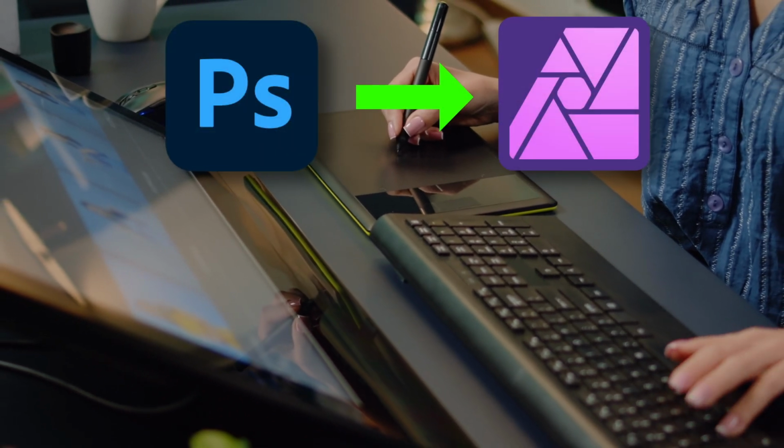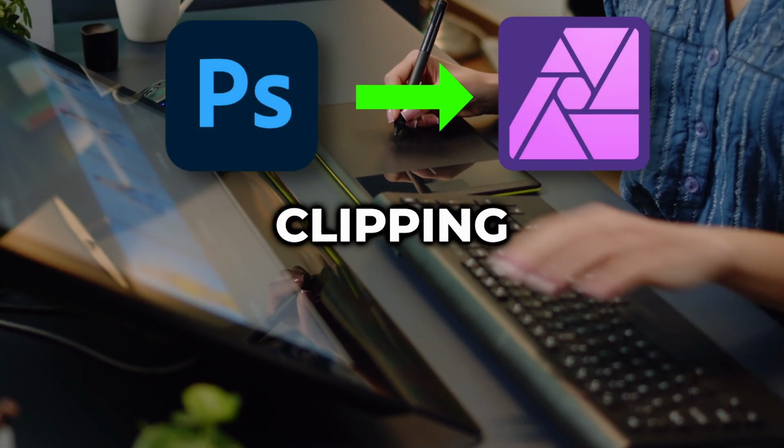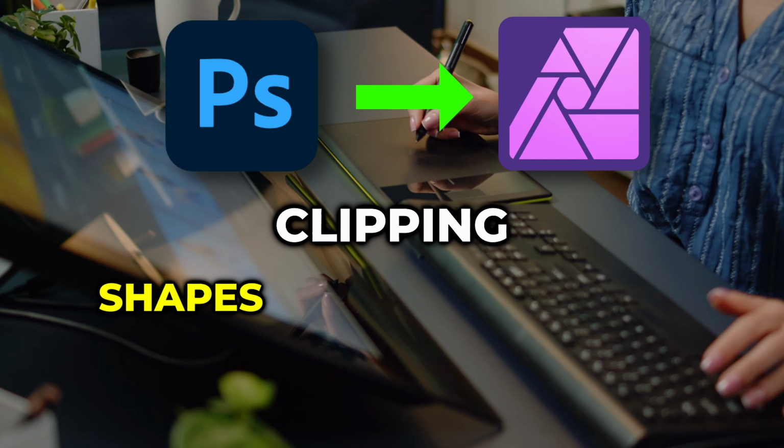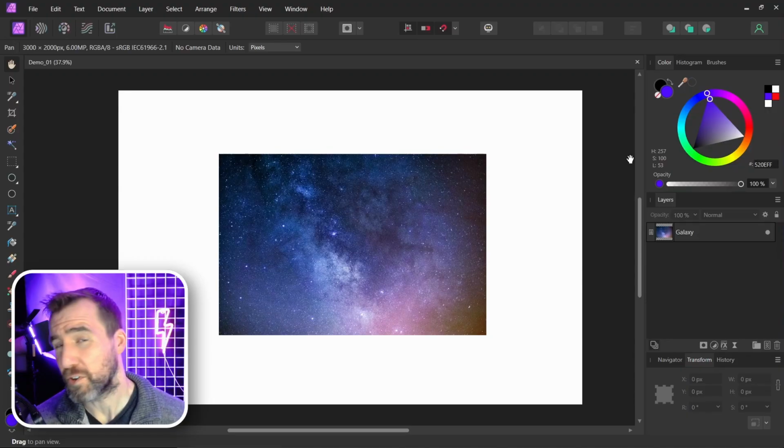If you're moving from Photoshop to Affinity Photo, you may be wondering how clipping works. In this video, I'll show you how to clip into shapes, text, and raster layers. First, let's look at shapes.